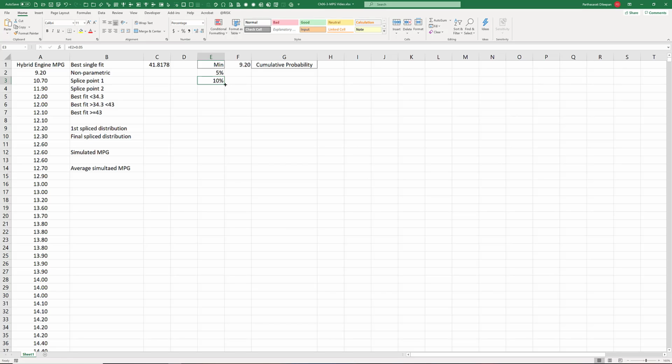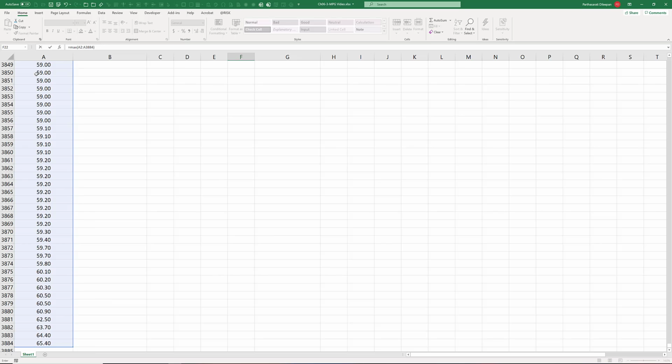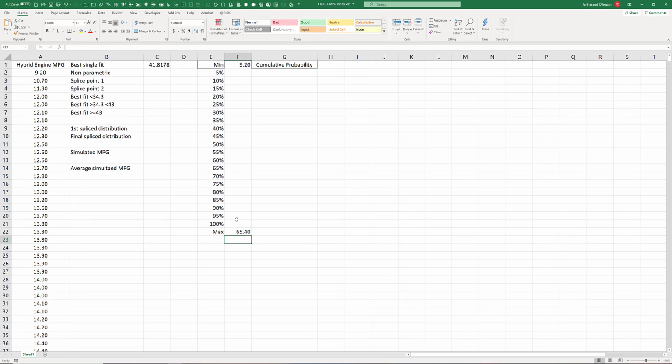So we'll go in increments of 5%, and then finally the max value that we have to enter. So we can enter the max value easily. Again, you can just select the max value in the data, or you can specify your own maximum value.